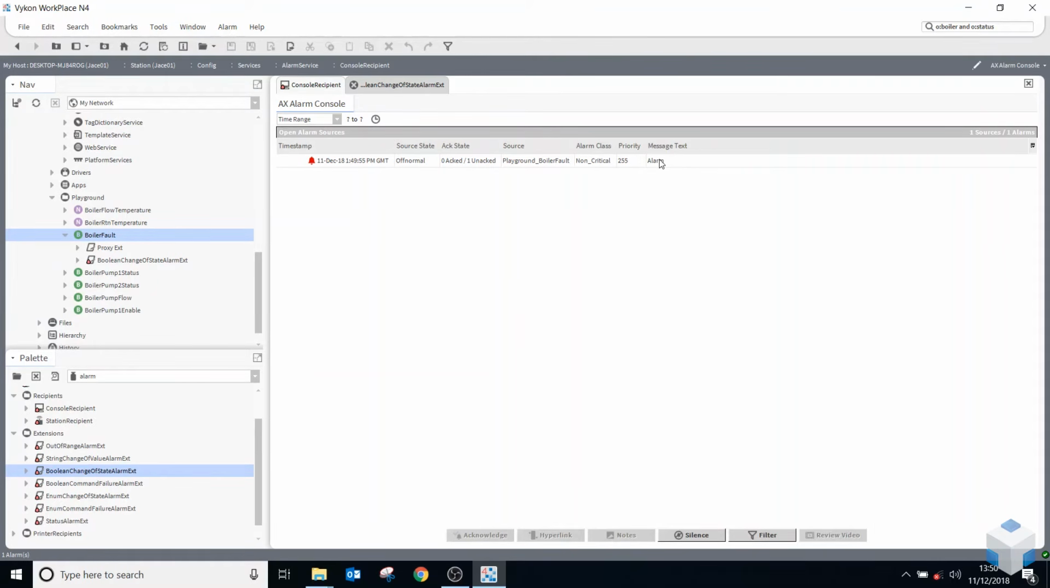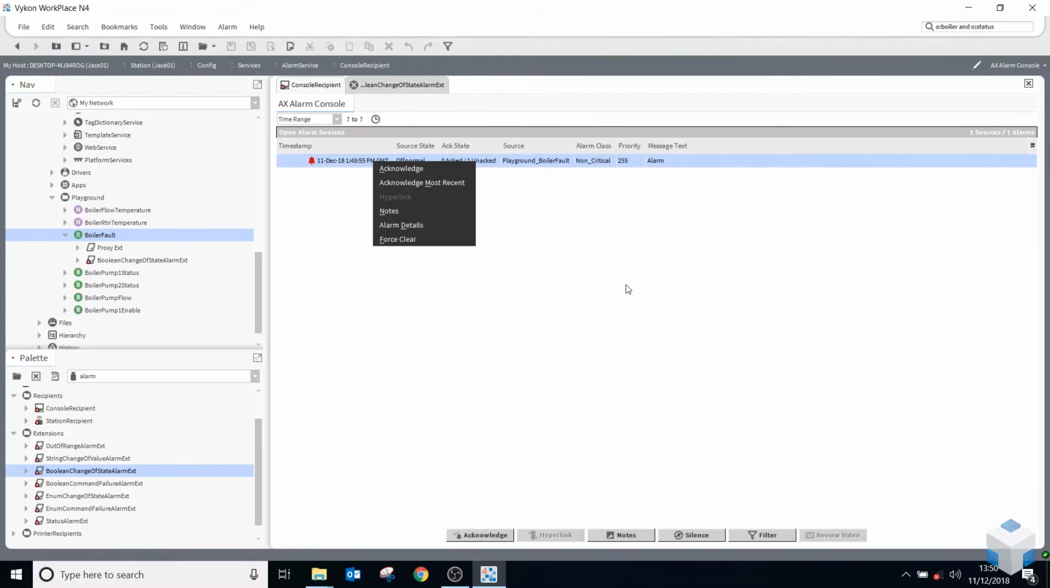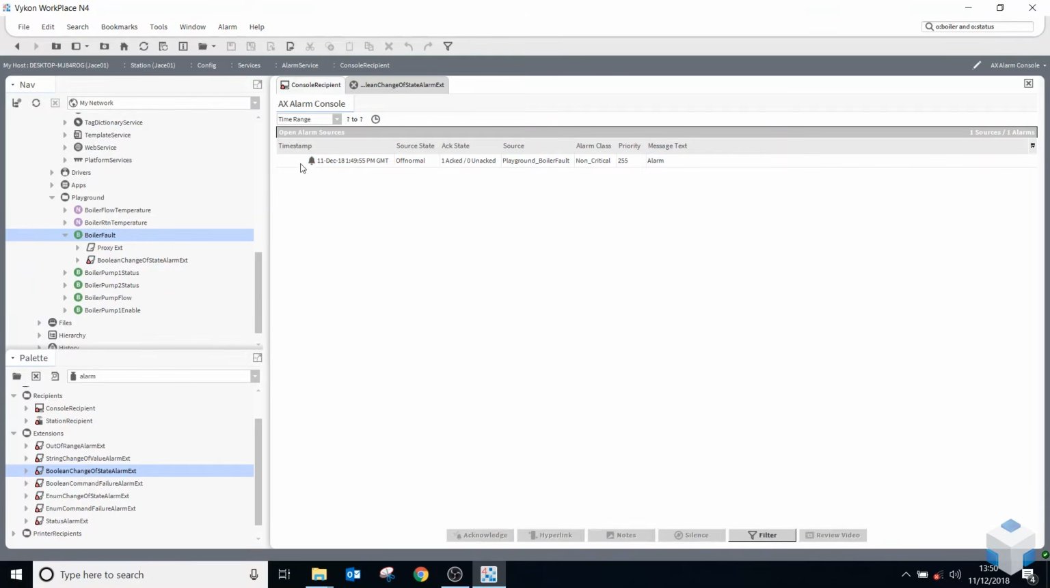So if I acknowledge this, I could do it by right clicking on it, or I could go down here and acknowledge it. So now we've got a grey bell. It's still in an alarm status, it just means it's been acknowledged. So nothing else has changed apart from the timestamp that it's been acknowledged now.